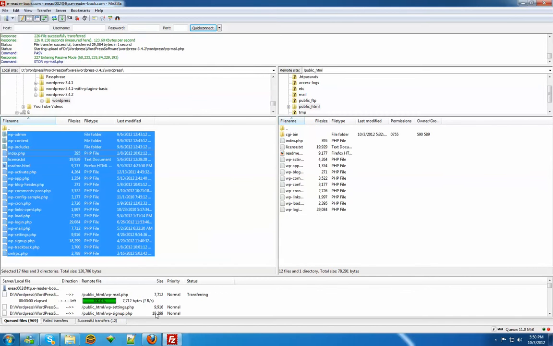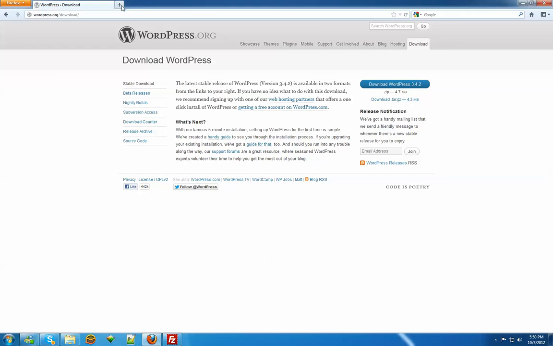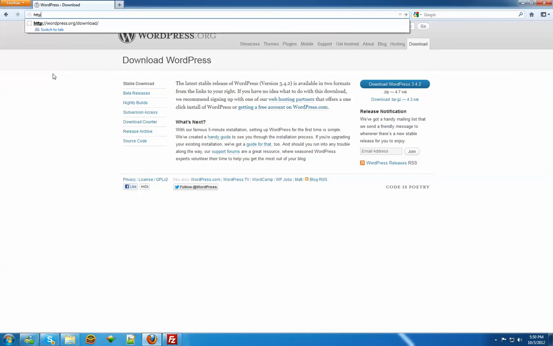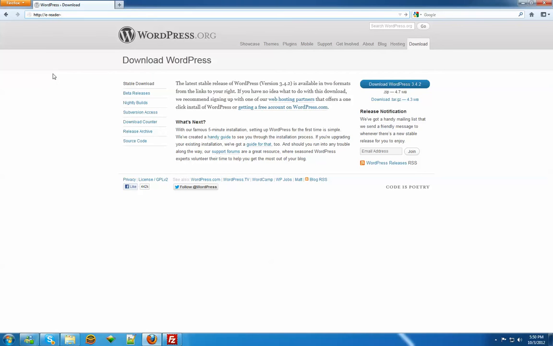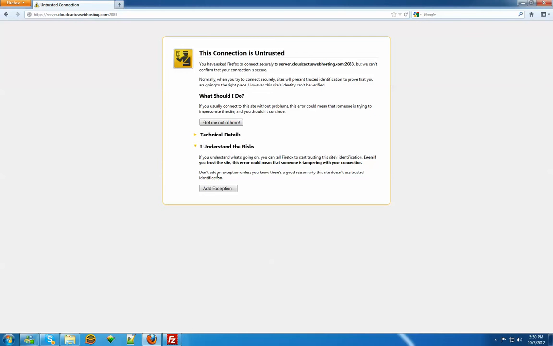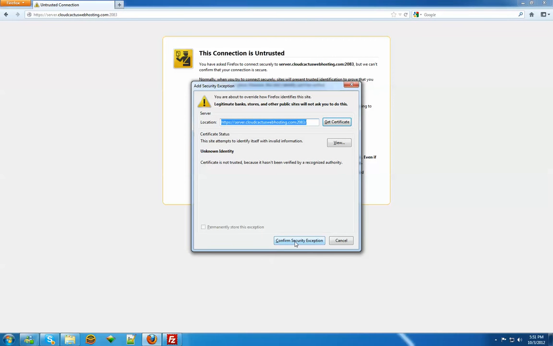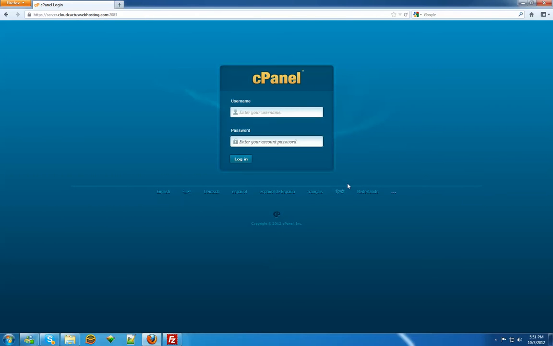Now what we have to do is log into cPanel and create an email address you want to use with WordPress, and we want to create a database. So you go to your website, which is http://e-reader-book.com. It could be .net, .org, whatever, /cPanel. That's how you want to enter it, because this will take you right to cPanel. No matter what browser you have, they're going to ask you these questions. Just confirm everything.